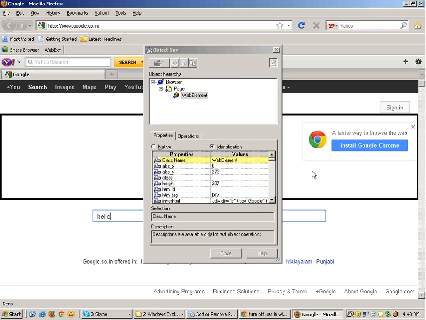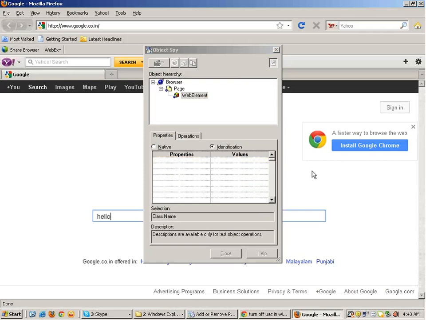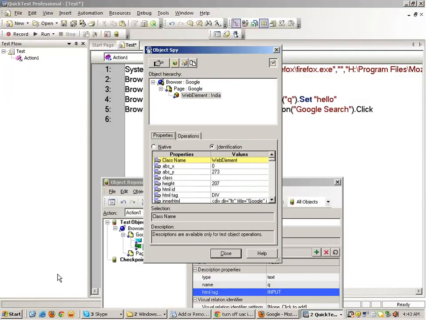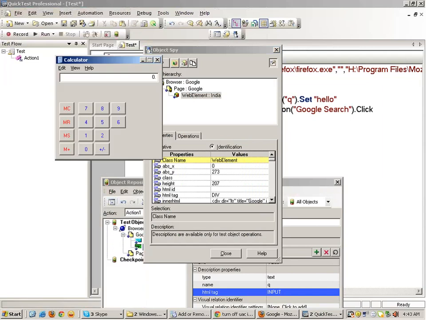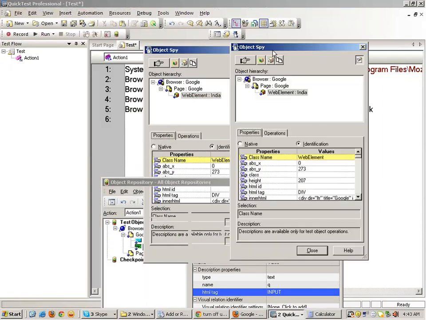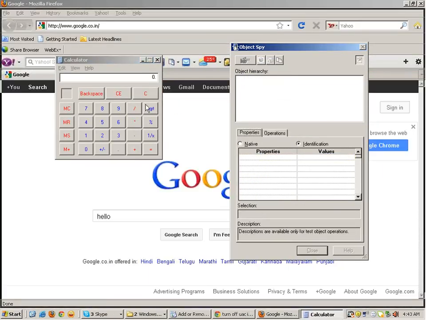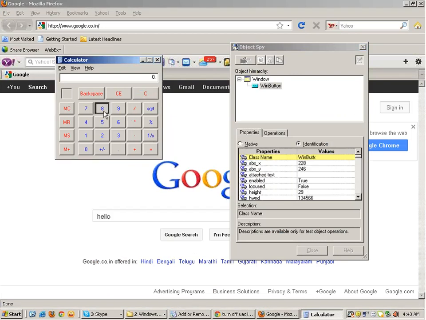It's similar to Firebug in Mozilla. Fine, it can read your page. It can even read your Windows-based applications. Suppose I open calculator and I use spy on calculator. If I use spy on calculator, you will see that it is identifying the calculator as a window. Fine. In this, there is a Win button.